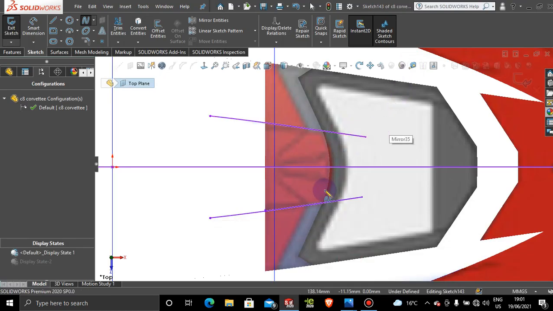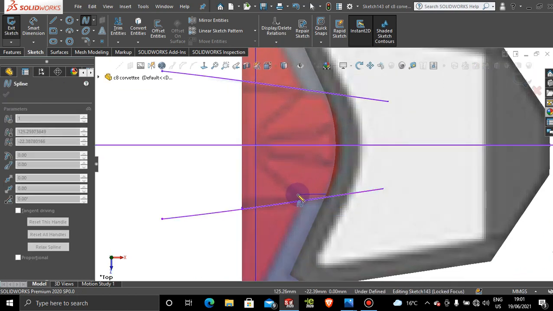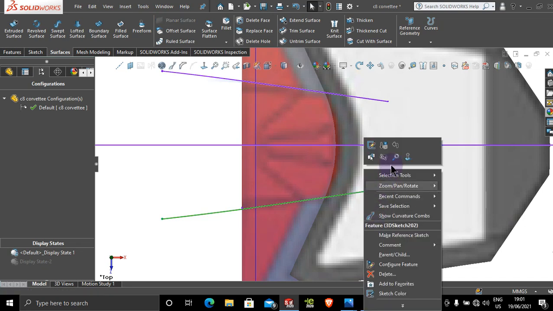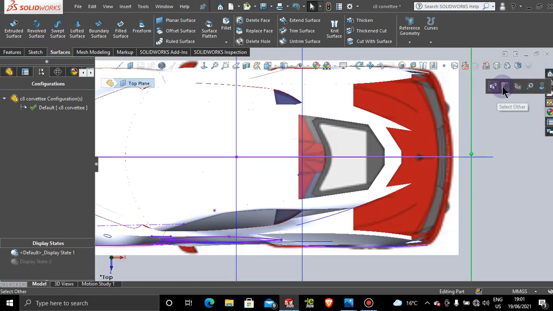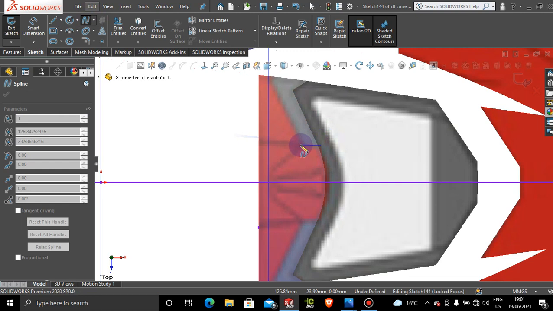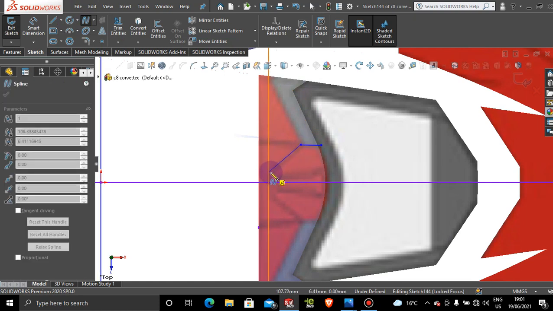Okay, good. And then we're gonna go from this point up. Let's hide these lines for now and we'll bring them back after. These lines, so we can see a lot better now. All right. So again, sketch on the top plane. And I grab that spline, and we're gonna go from here up to this part, and from here we're gonna come in all the way here.